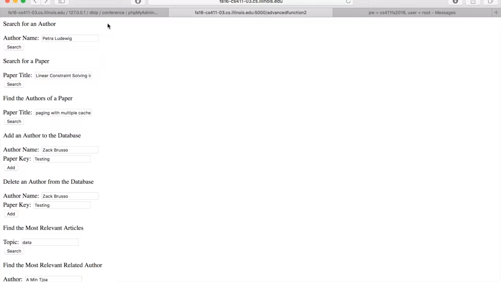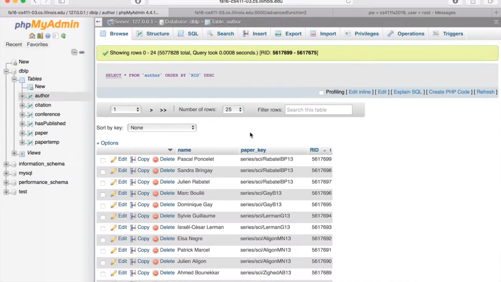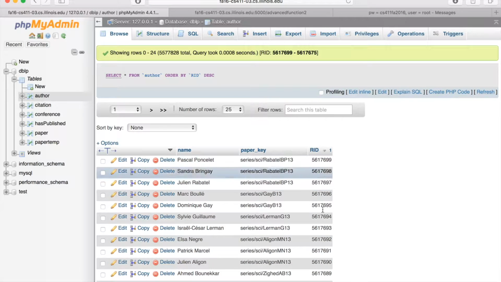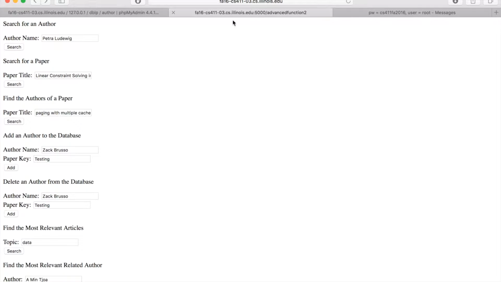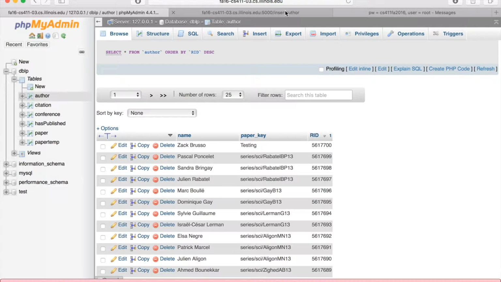In order to add an author to the database, you simply go here, just to show that this works. Here's our author table sorted by RID, and the highest RID is given to the latest included author. So here we now add an author to the database, Zach Rousseau. And once we refresh this page, he's now in the database.